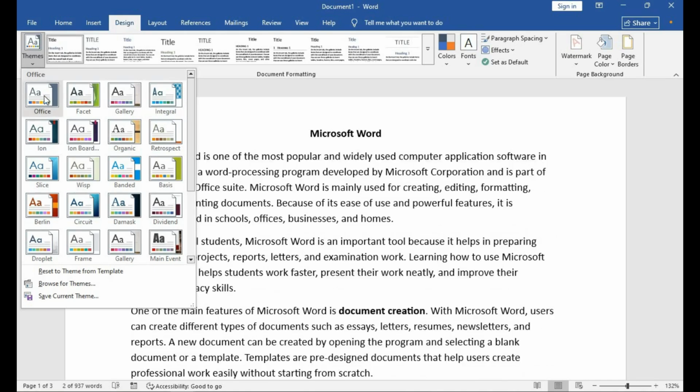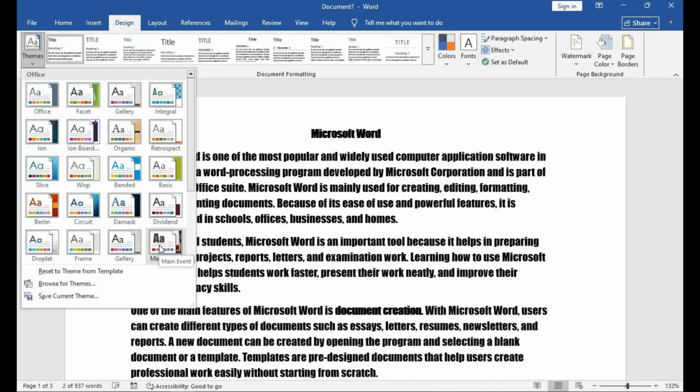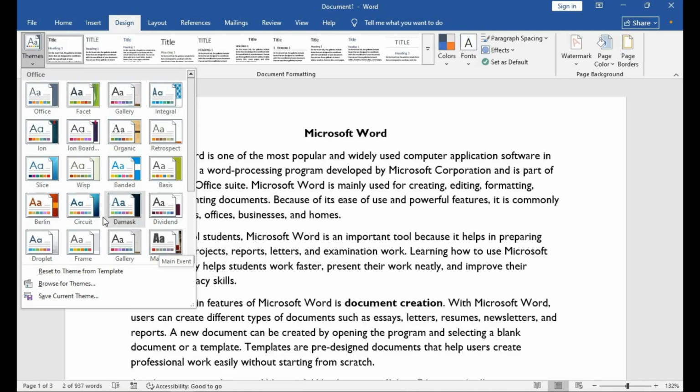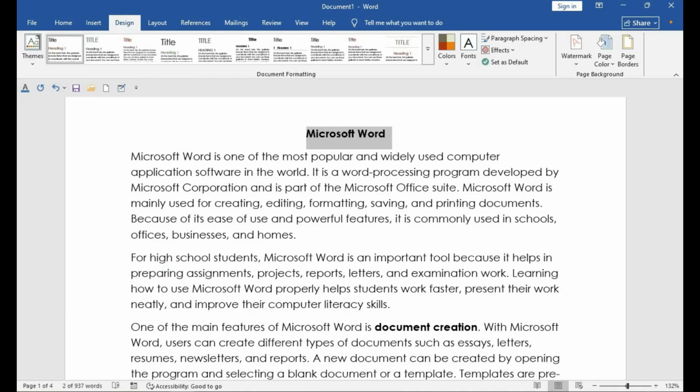Let's hover our mouse over each theme and watch the screen carefully to see the changes that take place. Click on any of the themes that you desire to apply. A theme changes your entire document: headings, colors, tables, SmartArt. Everything gets a matching style.